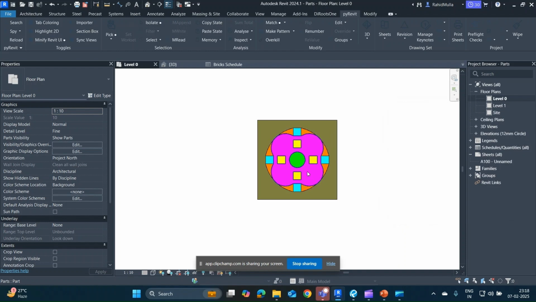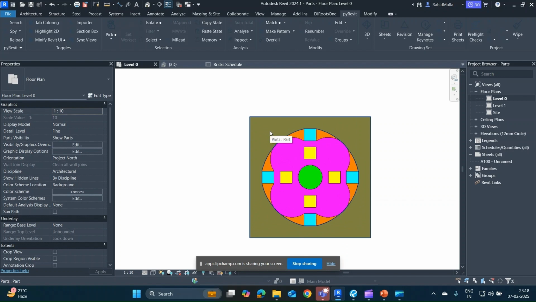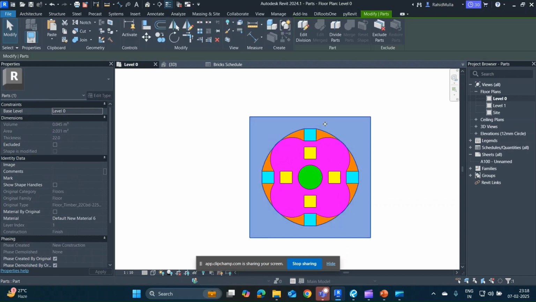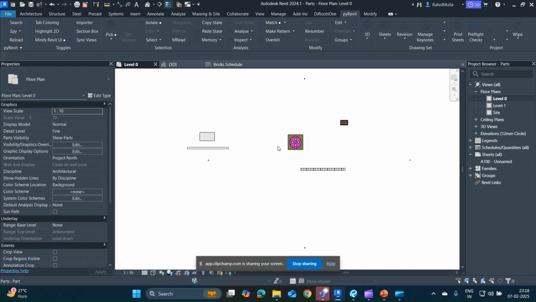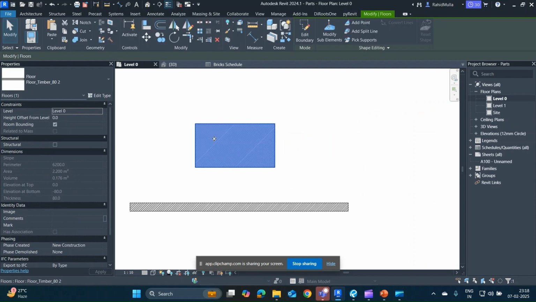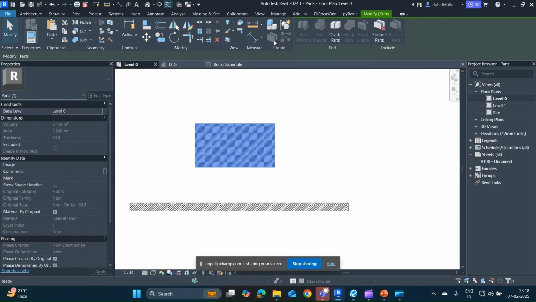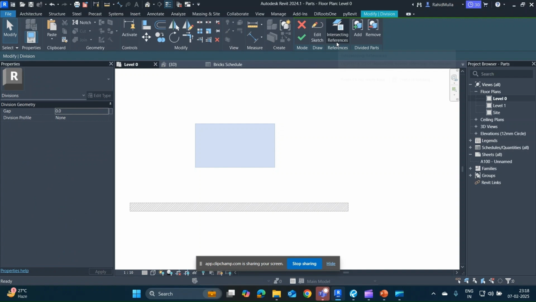Second, now how I have created this beautiful pattern, that is a question. So first, you have to select the floor. Once you select the floor, this part option will pop up. You have to click here, and then you will go onto this divide parts.